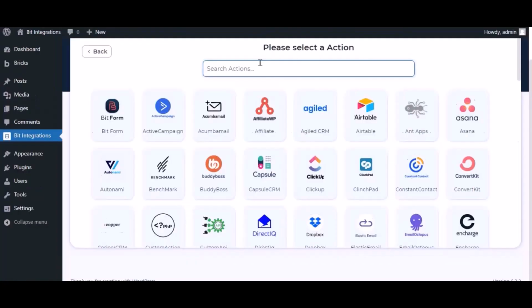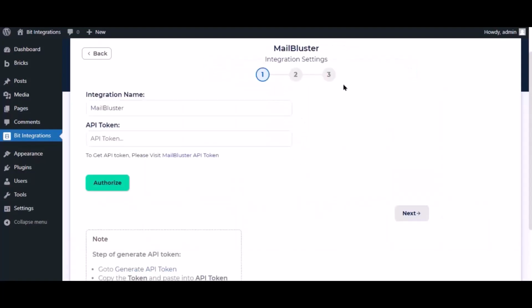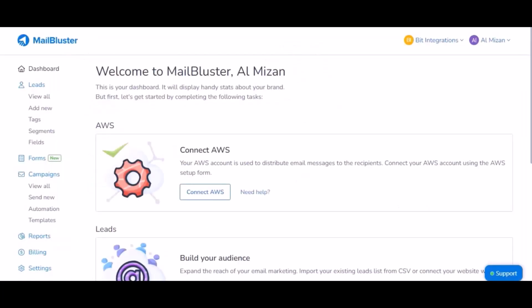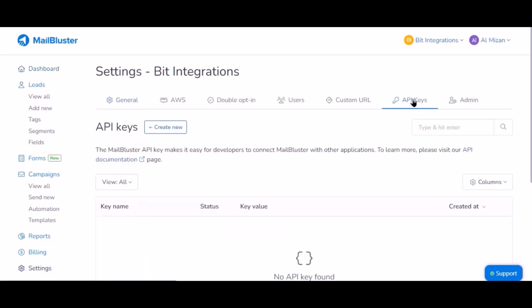Now here search and select MailBluster. Here, give them a meaningful integration name as you want. To get API key, go to MailBluster dashboard. Click Setting in the bottom left side corner. Then click API keys.